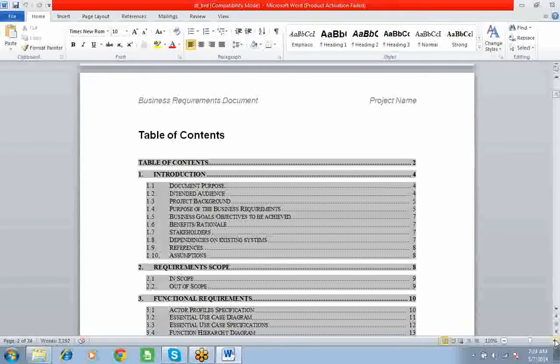Stakeholders. Next one, dependencies on existing systems. Dependencies, like if you say this is depending on some other requirement, this is depending on some other project. So whatever modifications you do here, these changes will affect others, because that is depending on something, right? You got my point. So this is how it works. Dependencies on existing system.